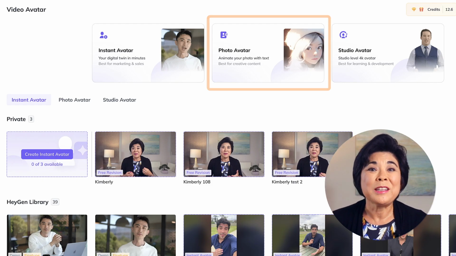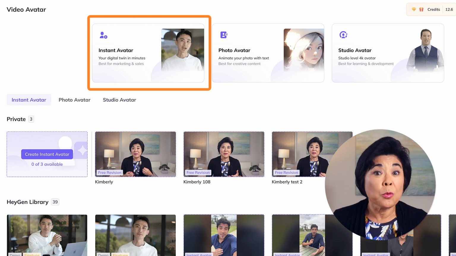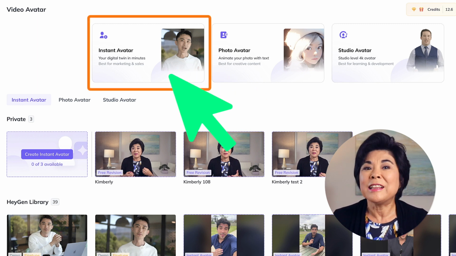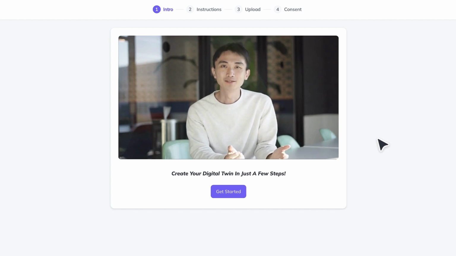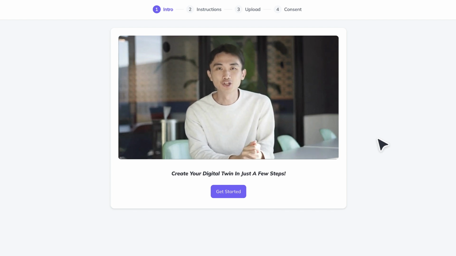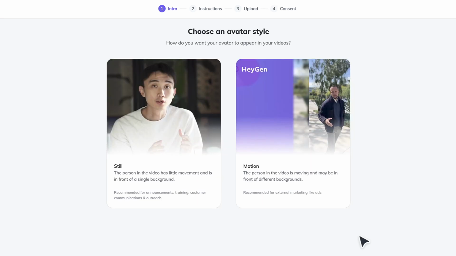But if you want to quickly create a digital clone of yourself with your webcam, camera, or phone, click on Instant Avatar. This first screen has a demo video from Joshua, the CEO of HeyGen, but you can click the Get Started button to go to the next screen. You can create 2 types of avatars. Still is a more traditional talking head avatar with only one background. Motion avatars can walk around and travel to different places.